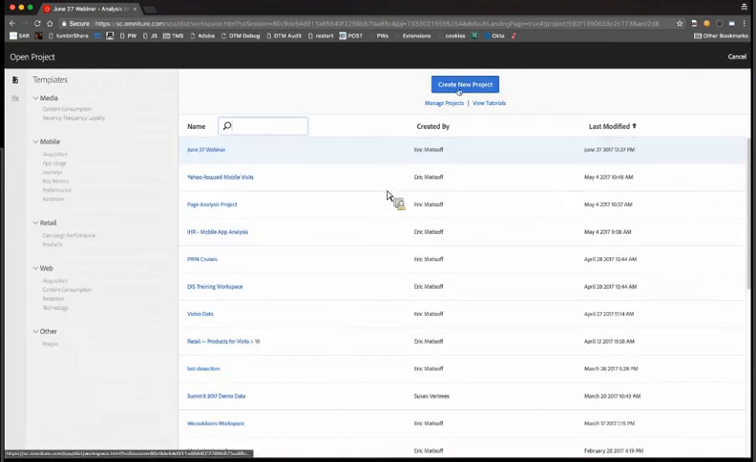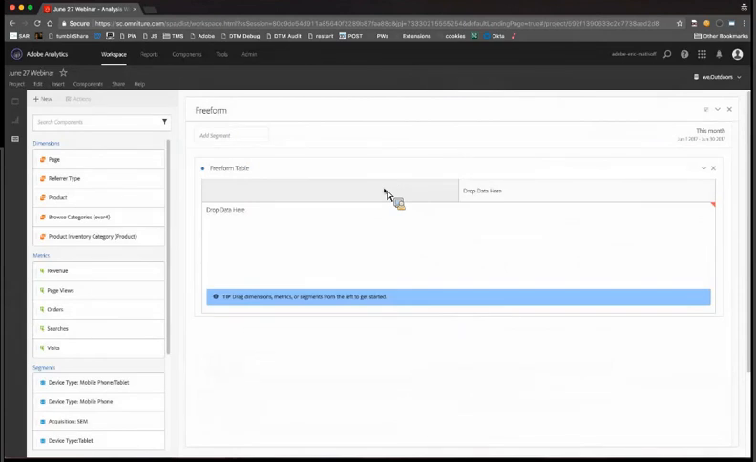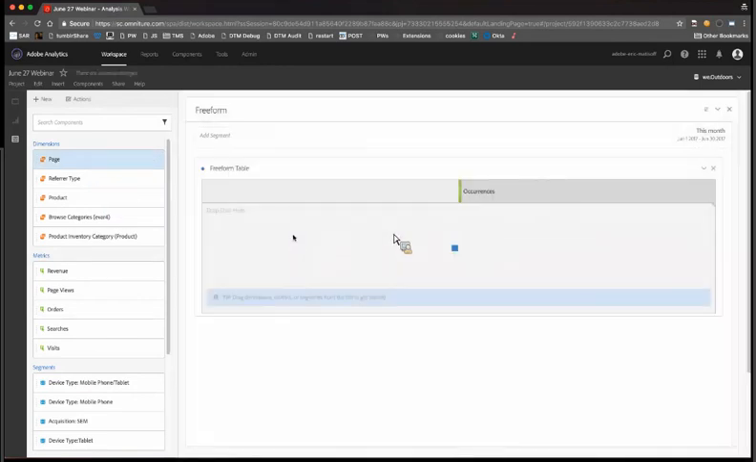And if you go ahead and click Create New Project, then you'll be taken to this blank canvas that I'm looking at here today. And so within my data set, what I have is all sorts of different dimensions and metrics, segments and time ranges and date ranges that I can apply to my visualizations. And so the first thing that I'm going to do is something just super, super simple. I'm going to take page and I'm going to drag it on over into my table.